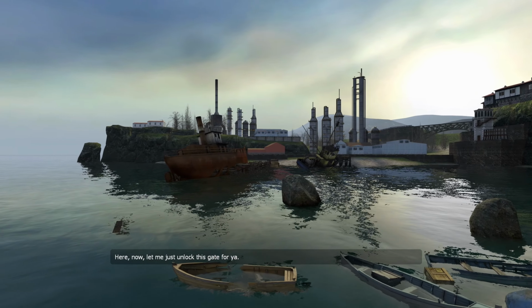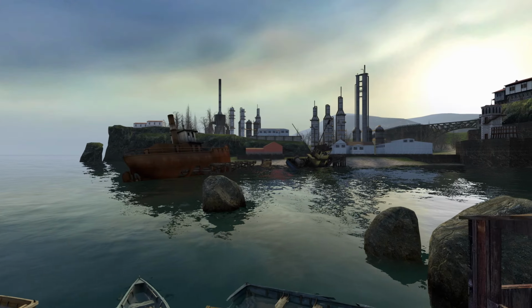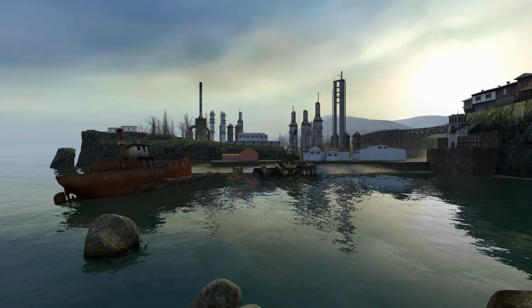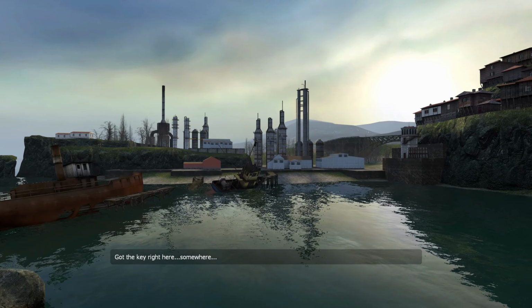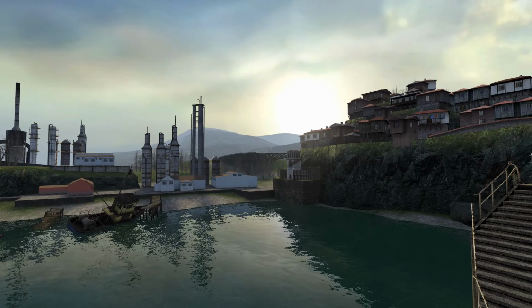Here, now, let me just unlock this gate for you. Got the key right here. There we go.